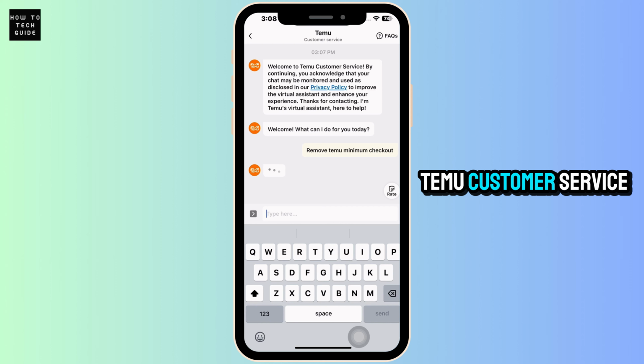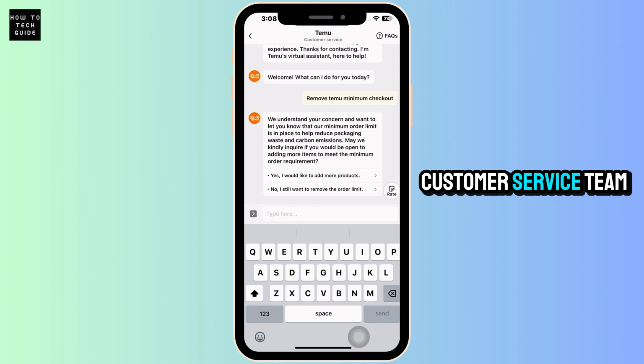With that, Temu customer service team will get back to you. Now you can have conversation with Temu customer service team. And just with that, you'll be good to go. Your Temu minimum checkout will be removed.